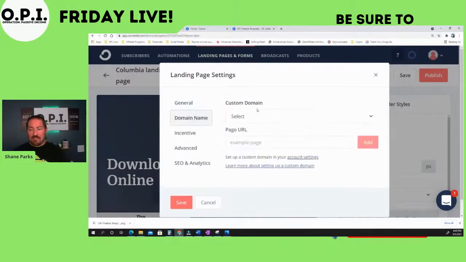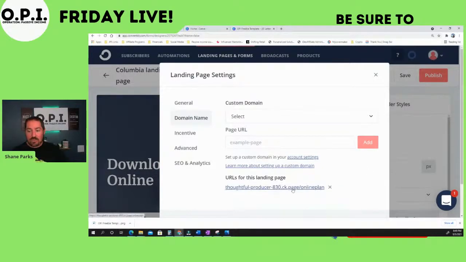Now for their domain name, if you have a custom domain, which I have as part of the checklist, you can just put this in as an extra. So this would be the online plan, we can call it. And we can say add. And now this will be the URL for your landing page. So if you're going to put that link into a Facebook post, or into your Milkshake app for your TikTok or your Instagram, that will be the link that takes them to this landing page.